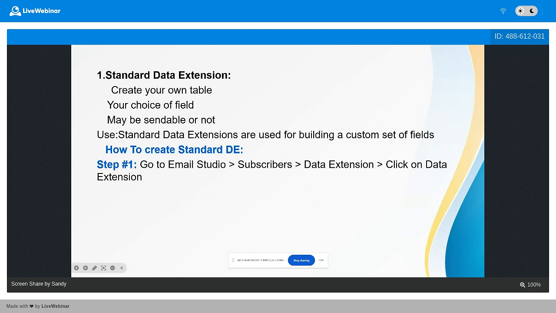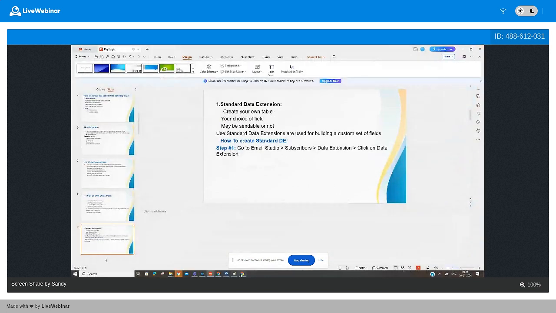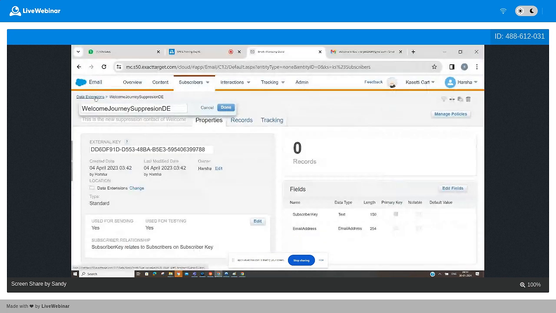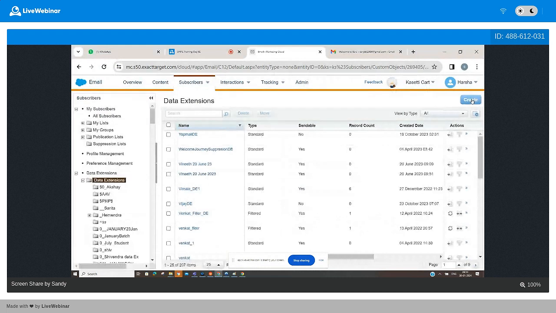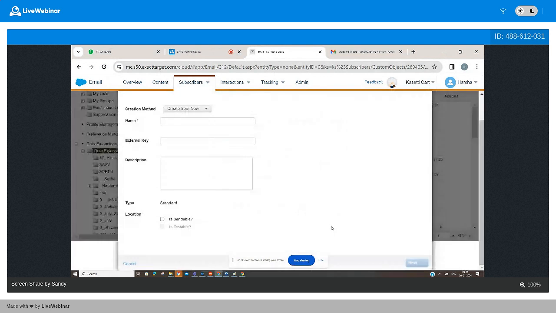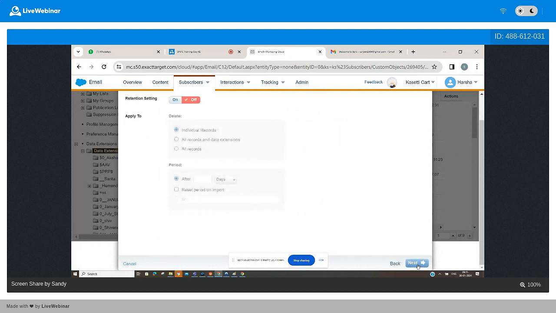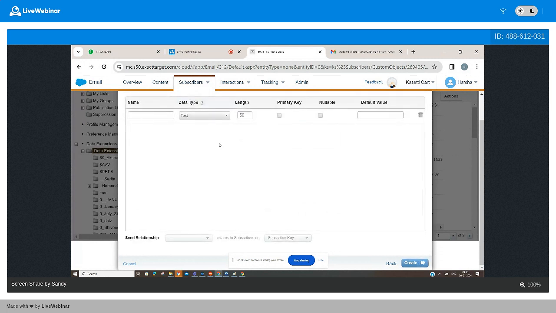See, suppose I am going to show you. I'm going to see the data extension. See the top right corner, the create button is there. If I click create, I'm selecting the standard data extension, and I'm going to create. I'm going to give the table name student. After giving the table name, suppose I'm selecting sendable. I'm leaving that one. Okay, clicking on next.